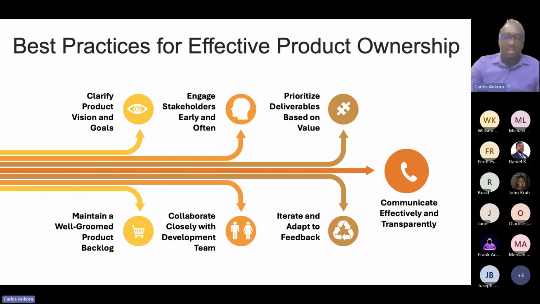defining the product vision and the overarching goals. And this provides the direction and the purpose for the development team or the Agile team. You need to ensure alignment with business objectives and stakeholders' expectations to prioritize the work and make informed decisions.